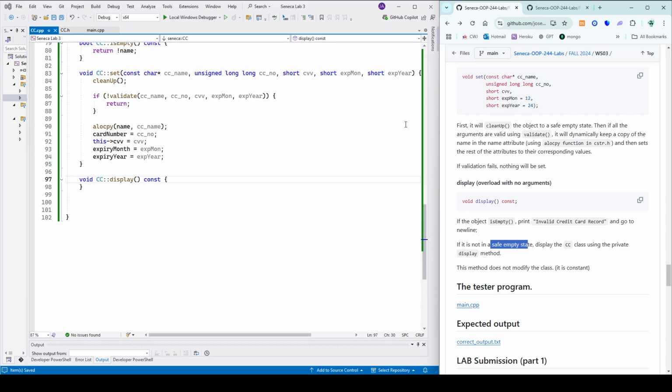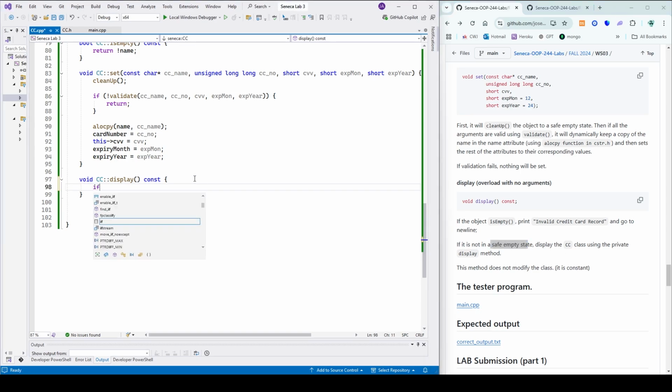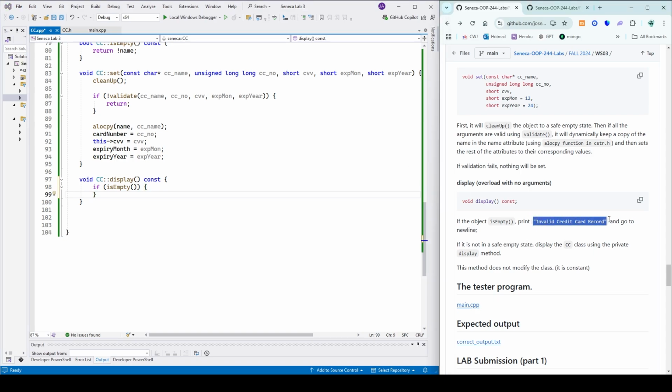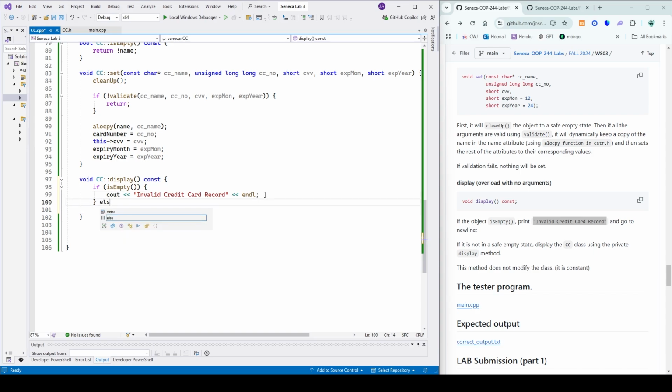So that's pretty simple. So what we'll do is we'll just say if is empty. So if it's empty, we want to print out that message here and go to a new line. So we'll copy this, and we just got to do cout, print out the message, and then go to a new line. So we'll say else, if it's not in a safe empty state, display the credit card as normal using that display function. So what we can do actually is we could just write the else here. So it'll either do one or the other.